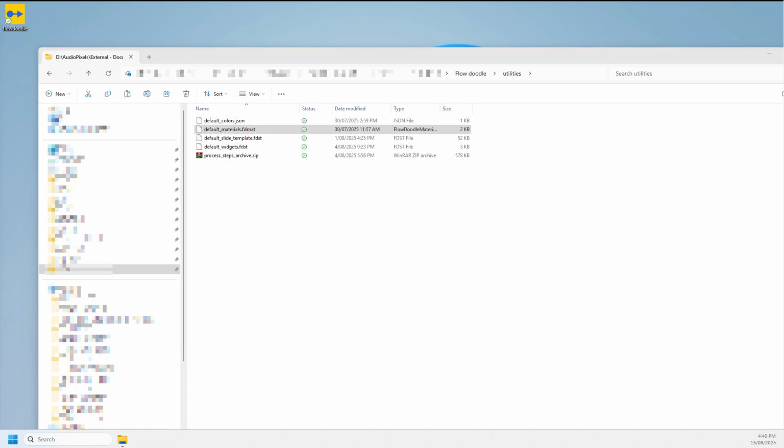Defaults and fallbacks. Good to know. FlowDoodle is installed with a short list of default materials. The default materials are saved in a file called defaultmaterials.fdmat that can be found under the Utilities folder in FlowDoodle's installed directory.